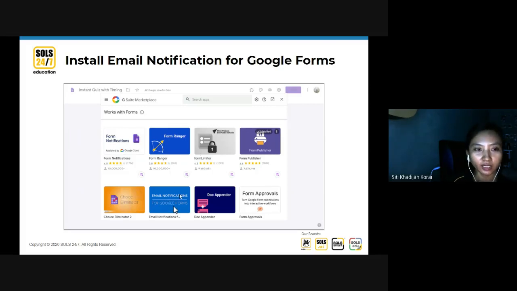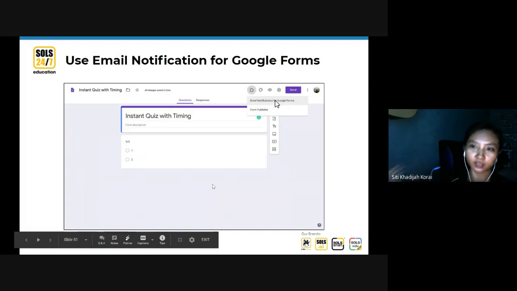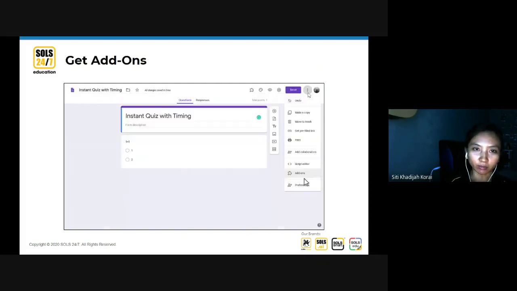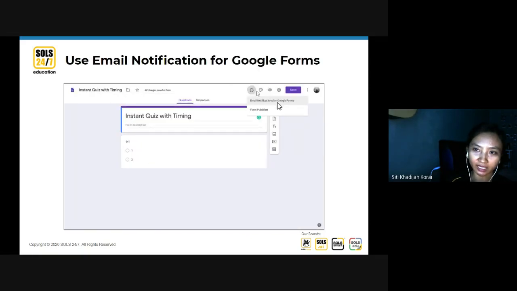When you click on here, Email Notification for Google Forms, again do the same thing. You need to install the add-on in order to use it. To use the add-on, you click the puzzle icon beside the palette. To add the add-on, you need to click on more, add-on, but to use it, you click directly on the puzzle icon beside the palette. Click on Email Notification for Google Forms. This is the add-on I just installed.